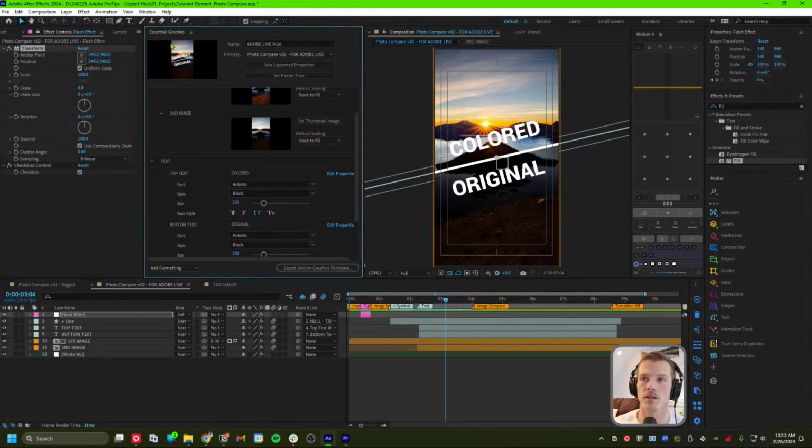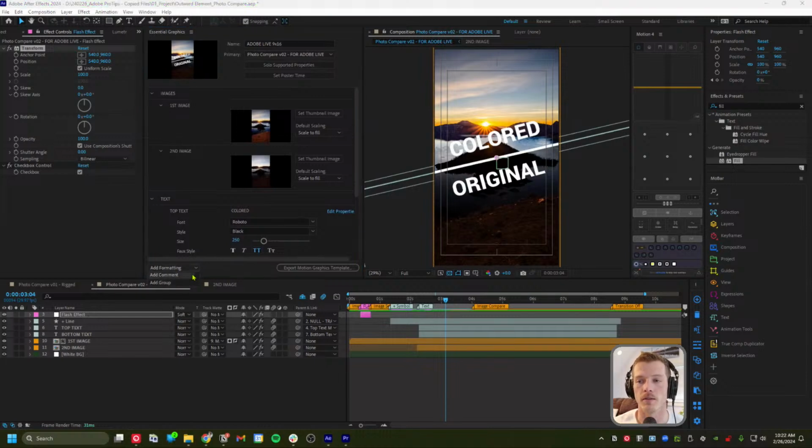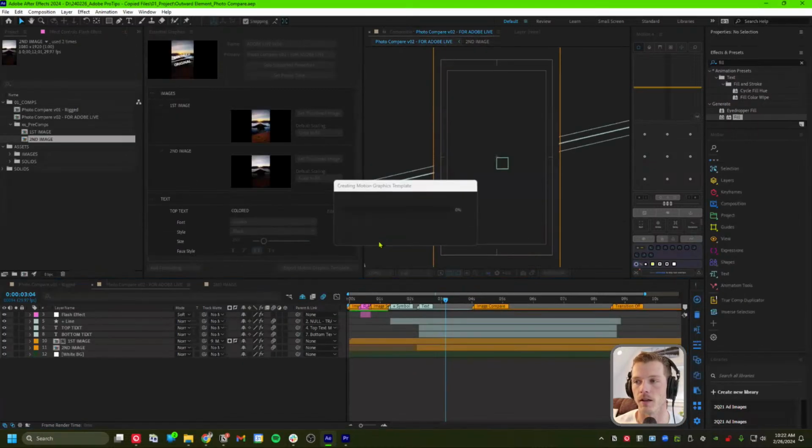Now we come up here to this essential graphics panel for our export, and let's rename it to whatever we want the final mogrt file to be. Set your time, make sure everything's working. You can add comments if you need to, and then we hit this export motion graphics template. Project needs to be saved. Yes.